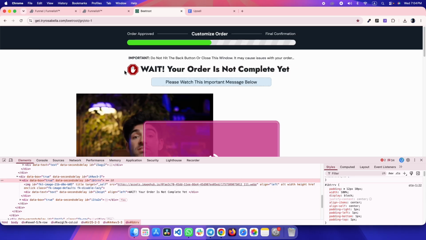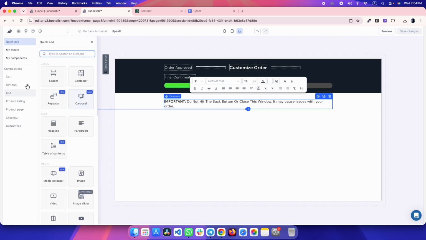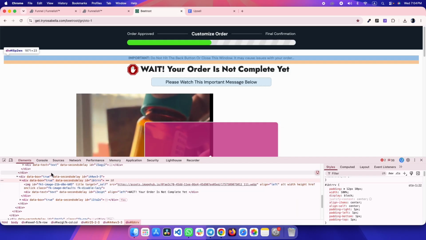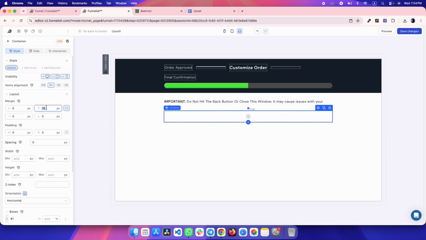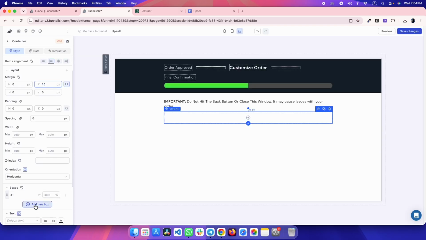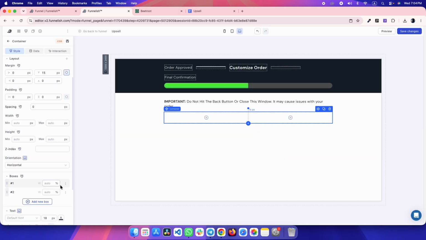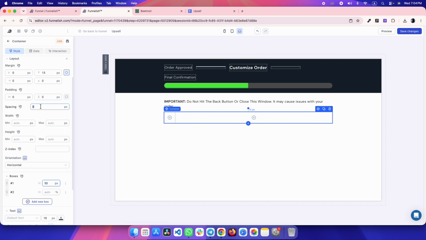So now let's add this part. To add this part, we have to add a container. So let's select the paragraph, and if you click on this plus icon, here you can see the sidebar is open. Now we have to click on this container, and let's see the margin bottom, it's 15 pixels, so we can add the 15 pixel margin top on this container. And let's add a new box, and the first box width will be 50 pixels, and you can see here the margin right is 10 pixels, so we will add 10 pixels here, so it will be gap 10 pixels.